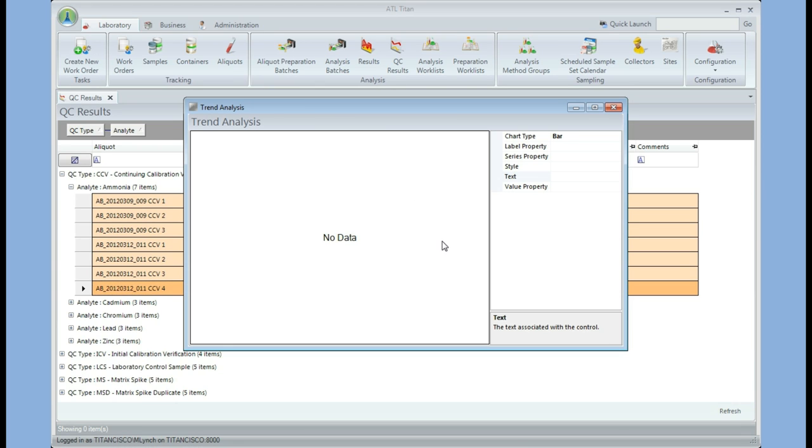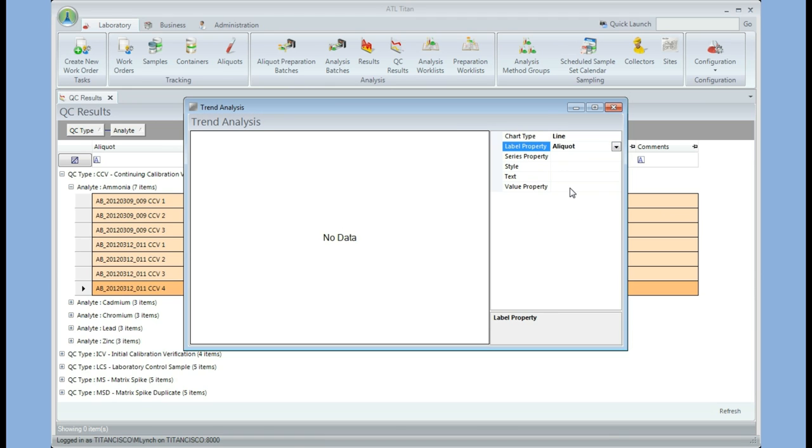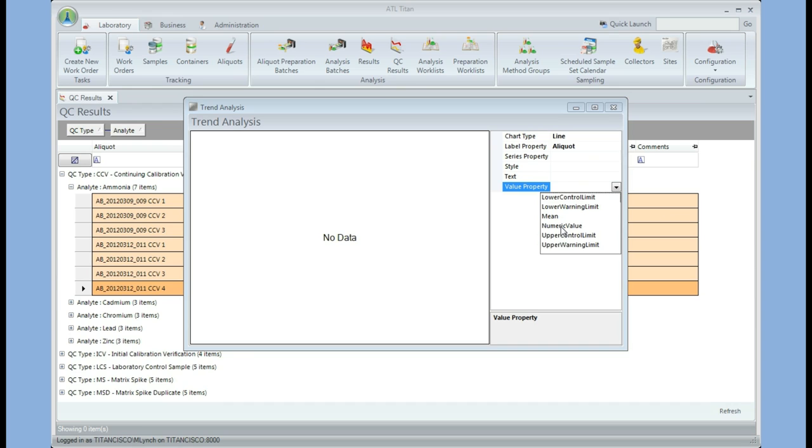Again, I've got my trend analysis dialog. I'm going to select my chart type. We'll stick with line because that's the easiest thing to take a look at. Again, we're going to go by aliquot, and the value on this one is going to be the numeric value.